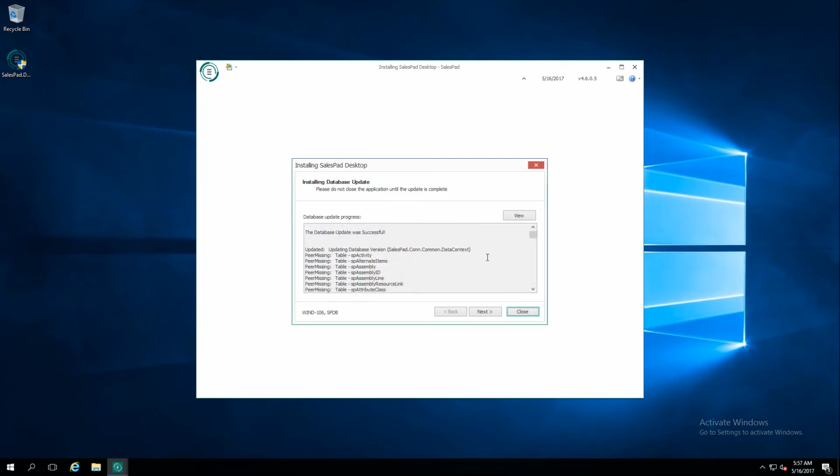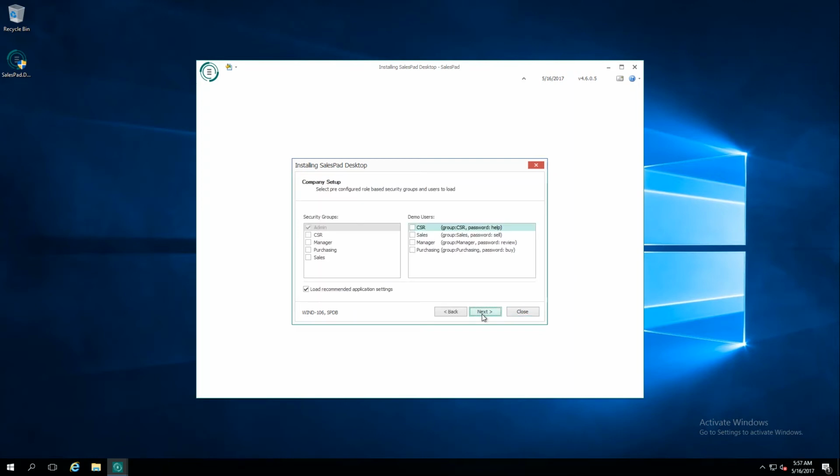So now our database update has been completed, and we have the message at the top saying that the database update was successful. Next I'm going to click on the next button. After the install is done, you do have the ability to load some default security groups. SalesPad has default CSR, manager, purchasing, and sales security groups. These groups give you a base for your customer service people or your purchasing group, so you're not having to go through all of the security.